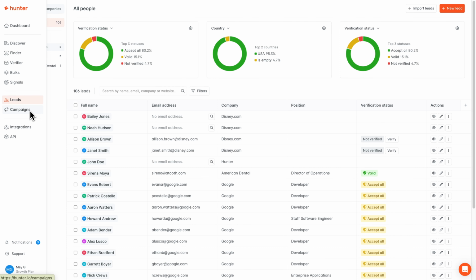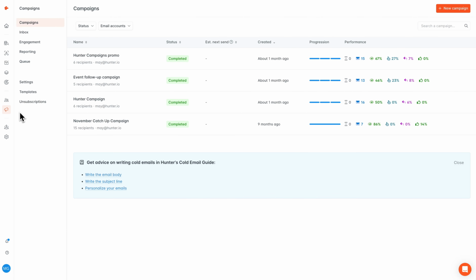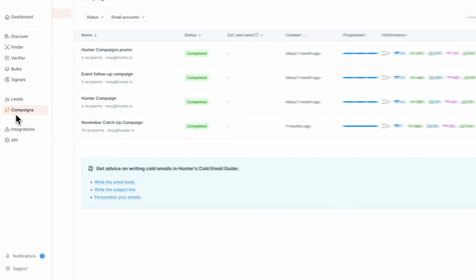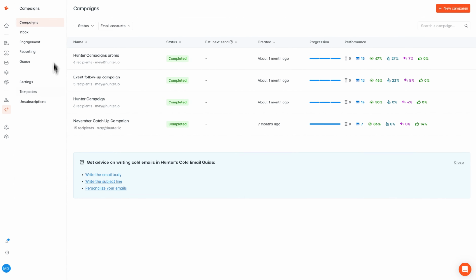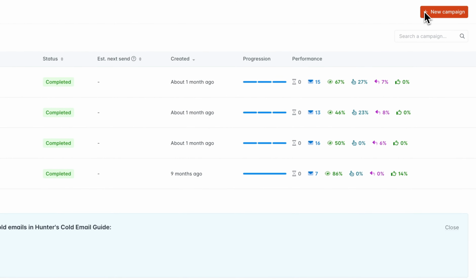You can also decide to start a campaign directly from the Campaigns tab in Hunter. When we navigate over to the Campaigns tab in our sidebar navigation, we will have our Campaigns settings on the left side, and then our Campaigns dashboard right in the middle. Any active campaigns you have will be listed directly in the middle of the page, and if you'd like to start a new campaign, you can go to the top right.